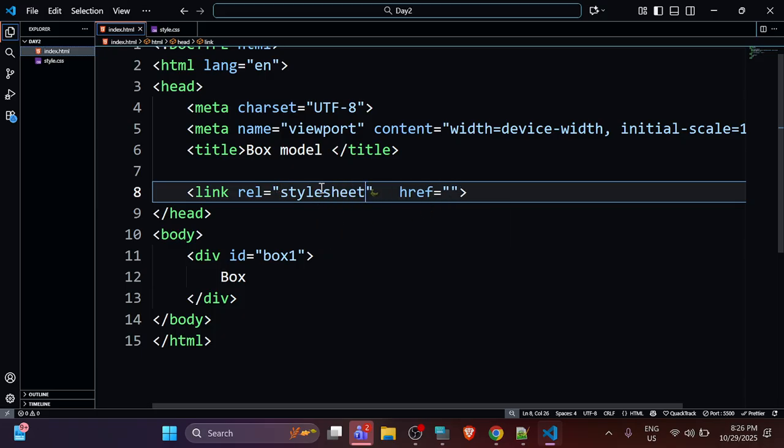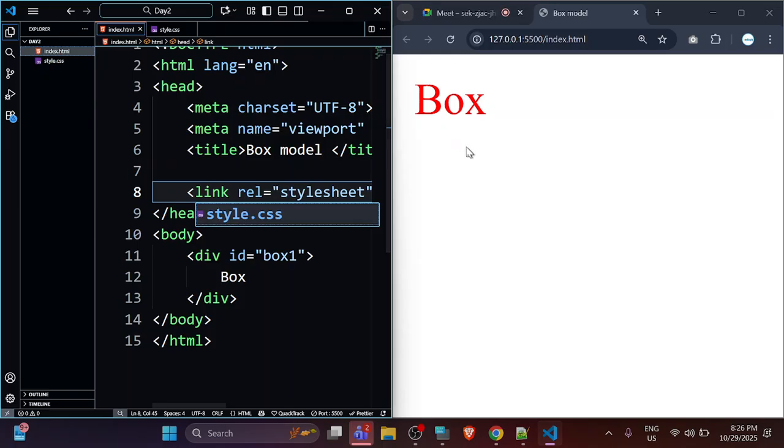Yes, style sheet. And where is the style sheet? Here you need to mention the location. Both are in the same folder, so you can write style.css, the exact same name you have to provide. Now see, the color is changing or not.